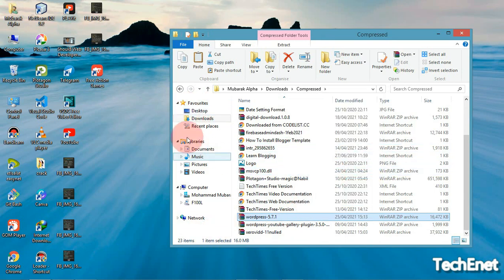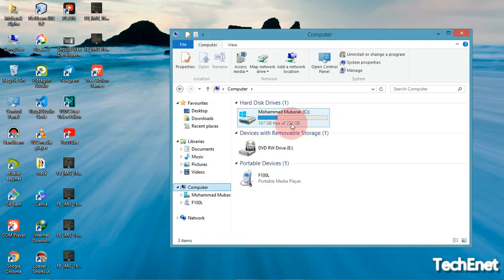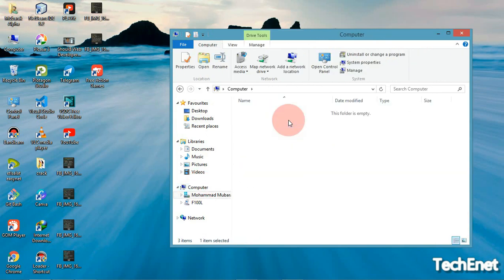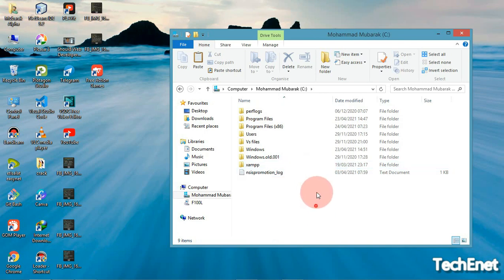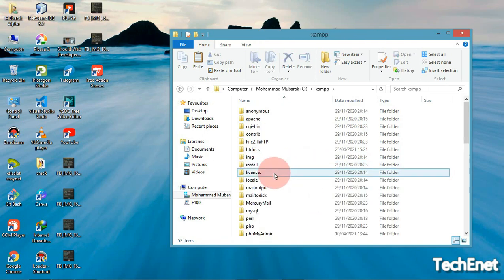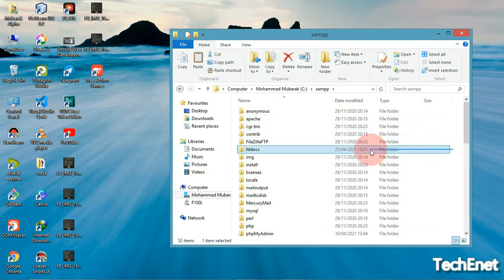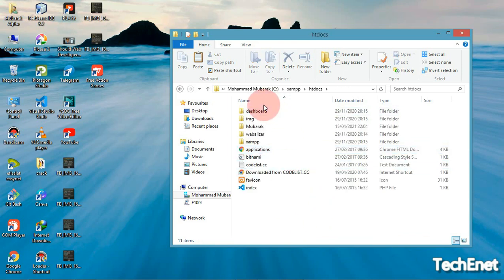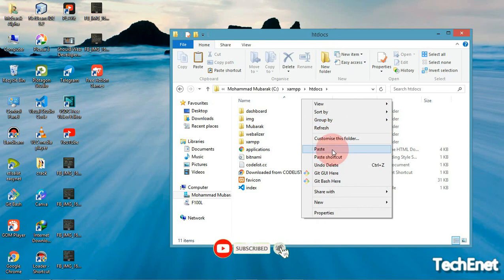After you are done copying, navigate to My Computer. Click on it, then locate the XAMPP folder directory. Then locate the folder called htdocs and click on it. Now you are done. Just right click and paste.